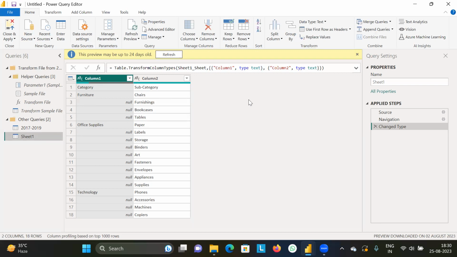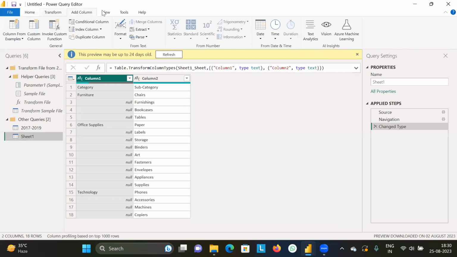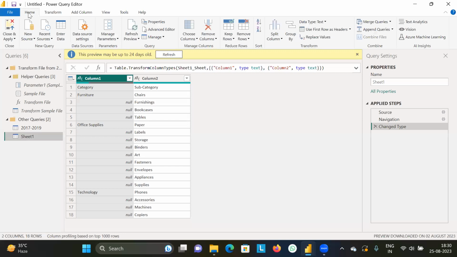So first of all, in column 1 and column 2, I need to give them the headings, which are actually in the first row of both columns. If you look at the transform ribbon, Power Query has different types of ribbons, just like Excel or Power BI. If you go to home and then the transform ribbon, you have this Use First Row as Headers. Once I click that, the first row, that is category and subcategory, will become the headers.